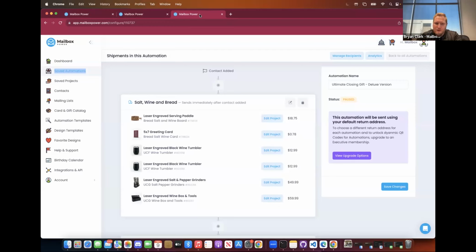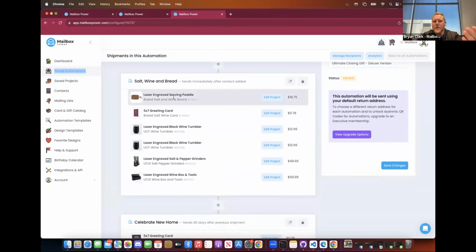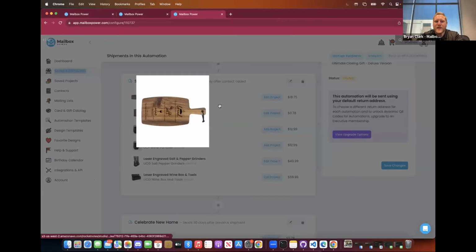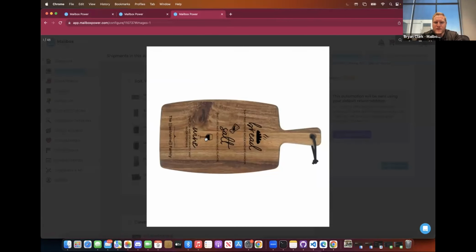These closing gift automations also have different price points. We have one that's right around $200 plus postage, one that's right around $400 plus postage, and then an ultimate closing gift, which I'm showing you here, that's roughly $700 plus postage. This is something you guys would leverage on more of a luxury home. If we take a look at this, you can see that there is a paddle board that's going to be sent out. So they have a serving paddle, right?